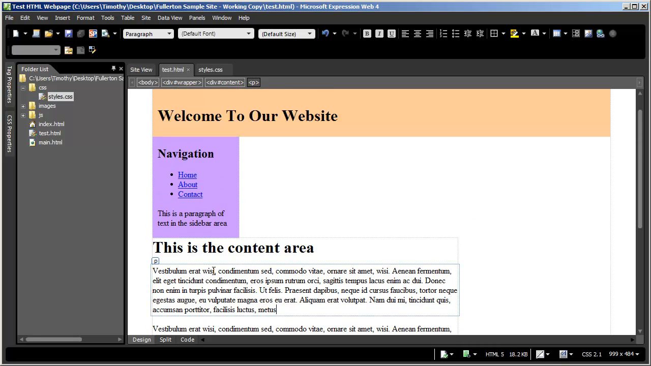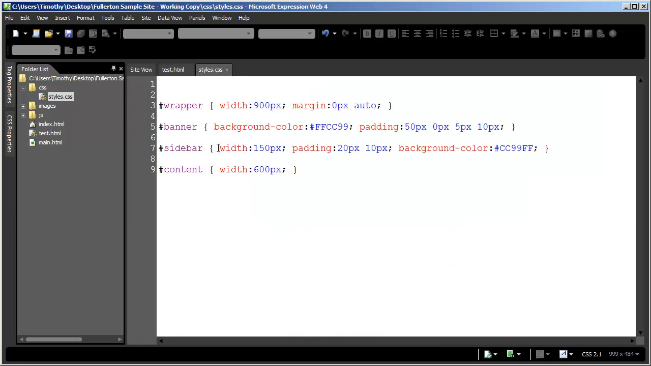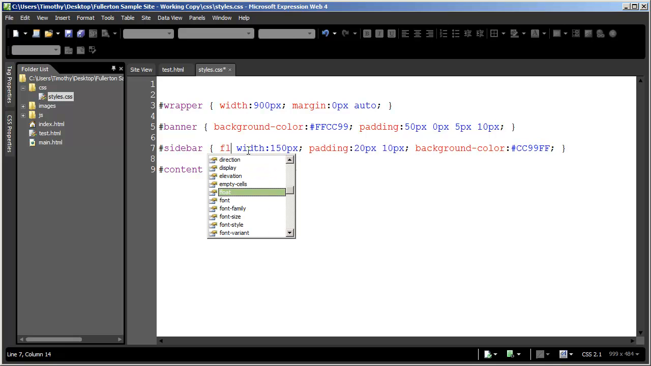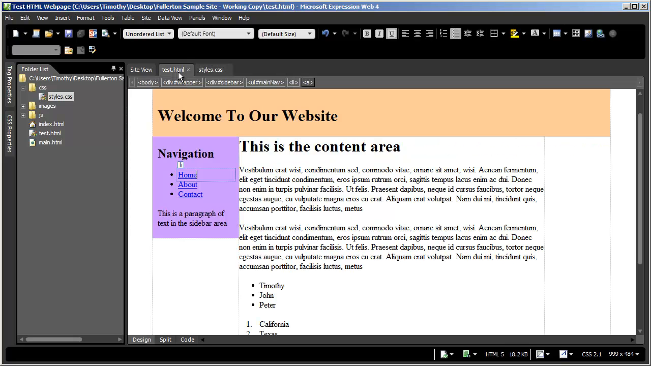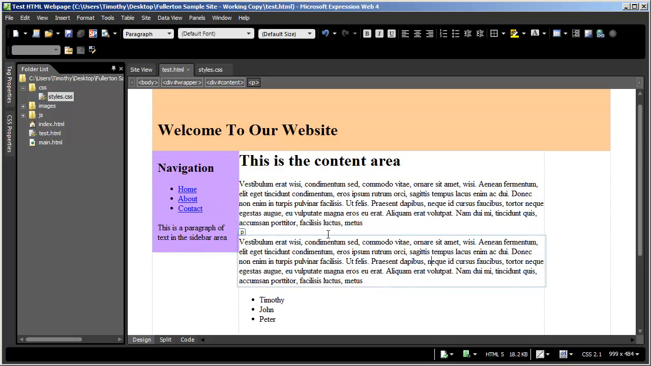Now, in order to allow this content area to move up into this open space here, you need to tell the browser to float your navigation div over to the left. And what that's going to allow is it's going to allow this content area to move up here. So I'm going to go ahead and in the sidebar, add a property. I'm going to say float left right there. And then when I come in here, you can see now the content area has been allowed to move up into that particular area.